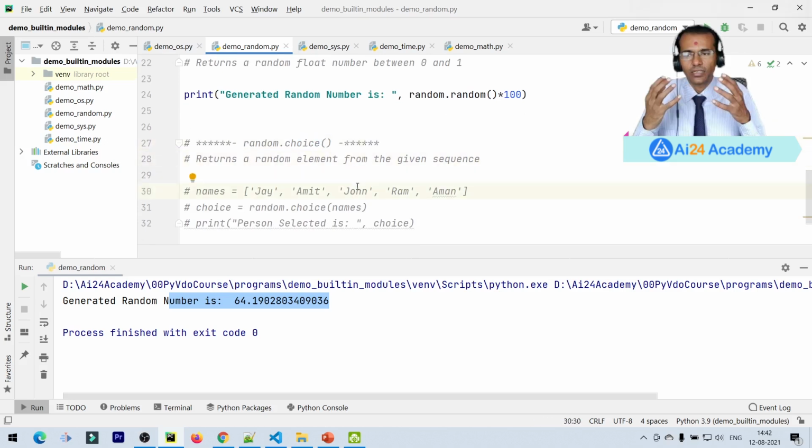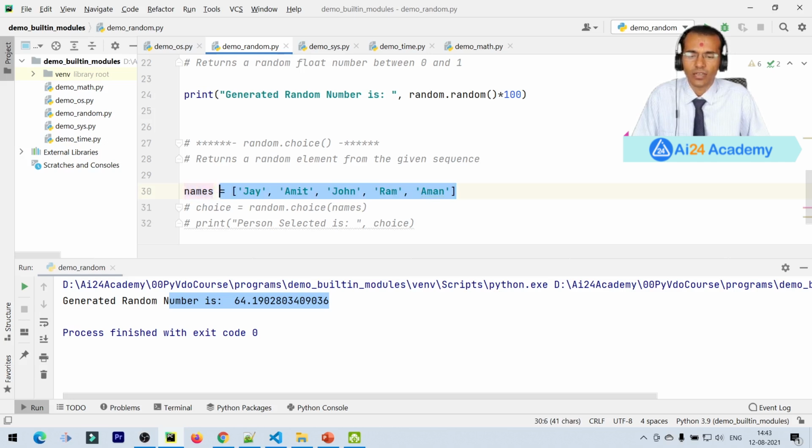Say for example, in a class we have to select a student at random, then we have to create a list of all students, and then we have to use the choice function to randomly select one of the students from a class. So here I have 5 names in a list called names, and this is how we can use the choice function of the random module, random.choice, and we have to pass the list as an argument to this.